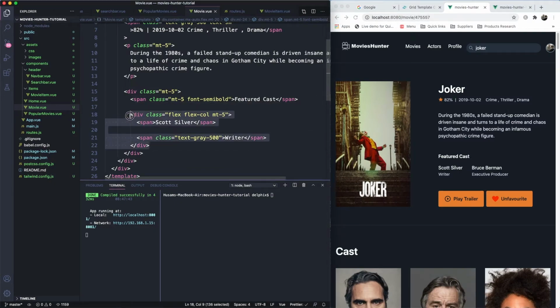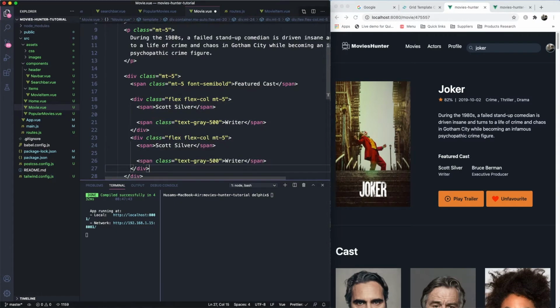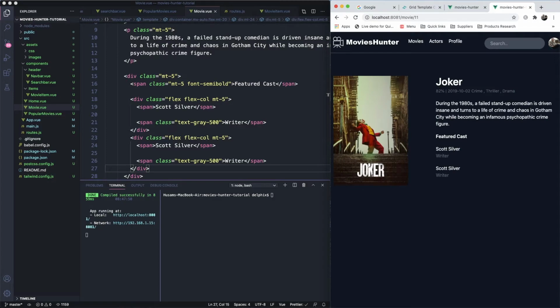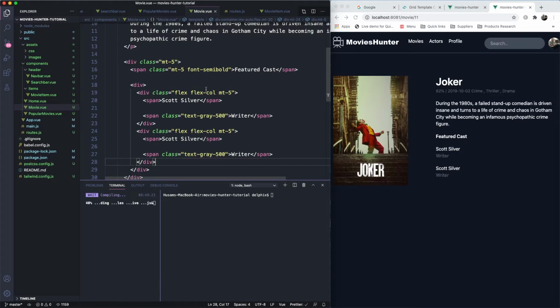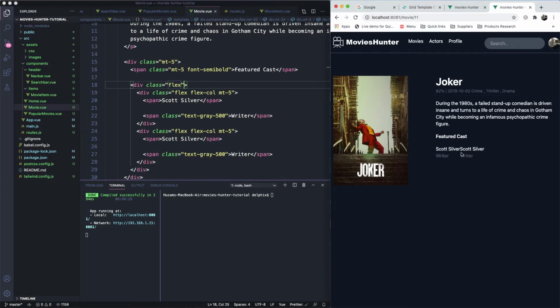So let's duplicate this again. Okay, it comes here. Okay, so let's do the flex. So let's grab all of these inside a div, and let's make it a flex. And okay, so let's add some margin on the right. So we have margin right 5.